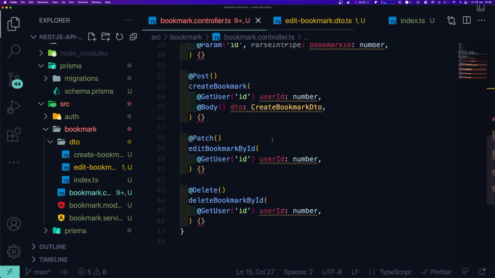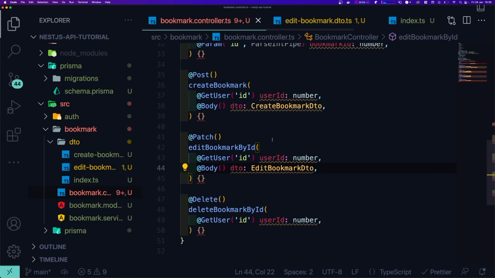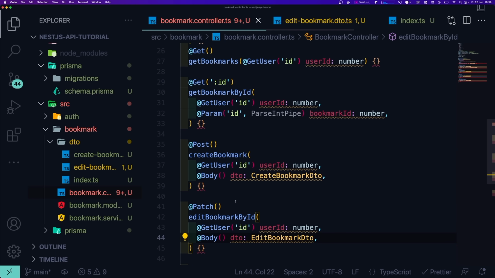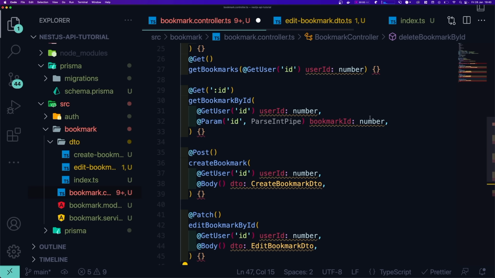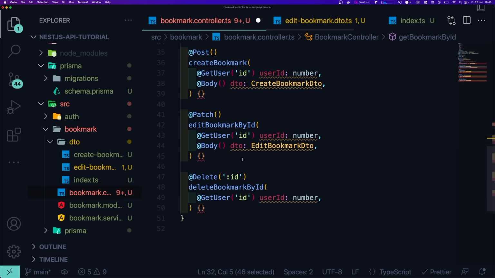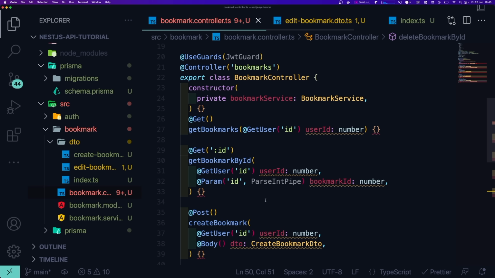And we go back to here, and the patch request will be EditBookmarkDto. Nice. And we just need to have the one last route, delete bookmark by ID. Well, it also will take the ID here, and we can just reuse the same logic that we have in get bookmark by ID. Here we go. We have everything that we need on the controller side.